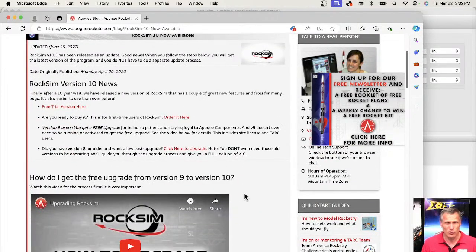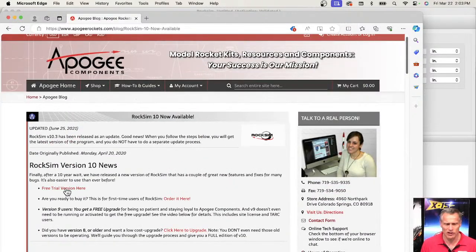I did have one question come in from somebody who was using RockSim on Windows, and then he got a new Macintosh and wanted to load RockSim on it. So how do you do that? Well, you go to that free trial, download it, and install it, and it's going to be in demo mode for 30 days. To activate the full version, you need to use your unlock key. And where do you get your unlock key? Well, we've got them on our website.